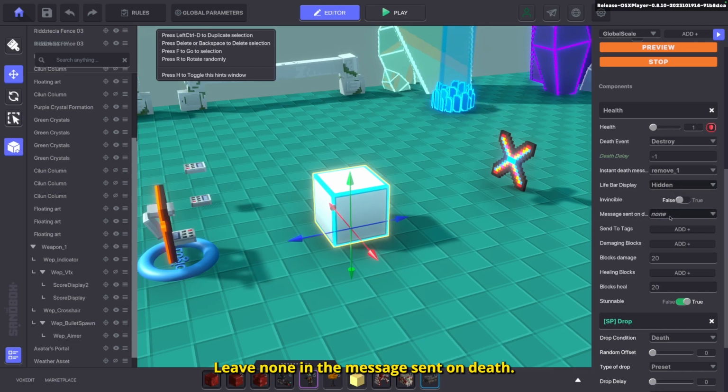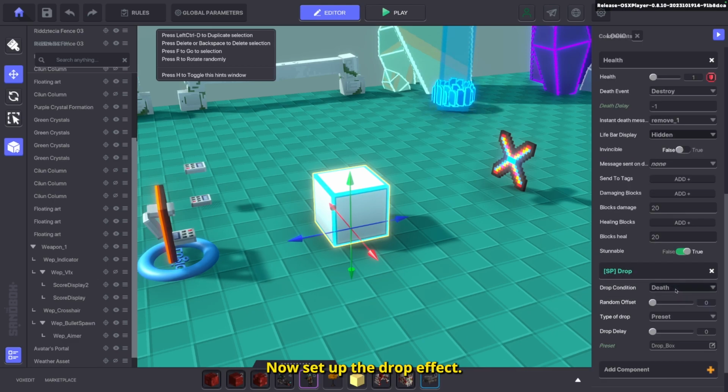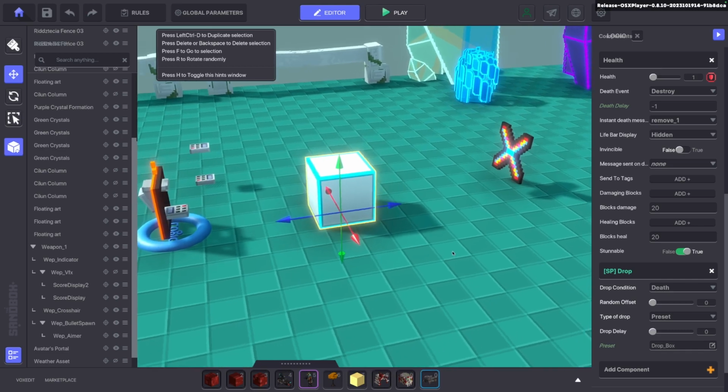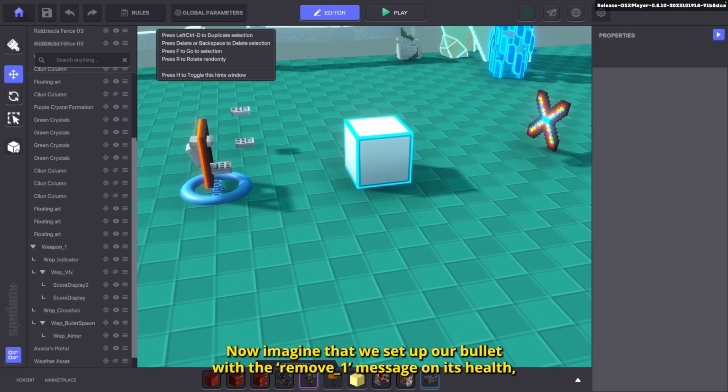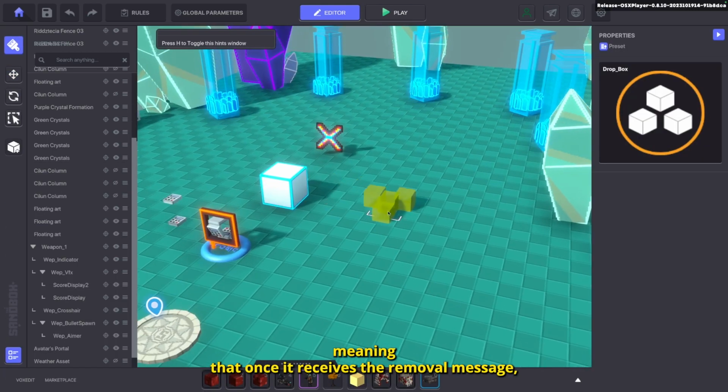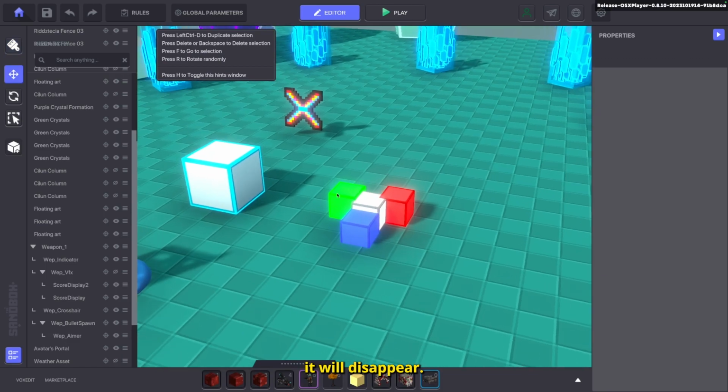Leave none in the message sent on death. Now set up the drop effect. The type of drop should be set to preset, and we will create a cool preset effect very soon. Now imagine that we set up our bullet with the remove one message on its health, meaning that once it receives the remove one message, it will disappear.